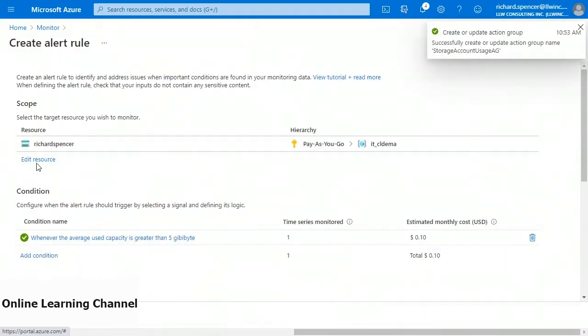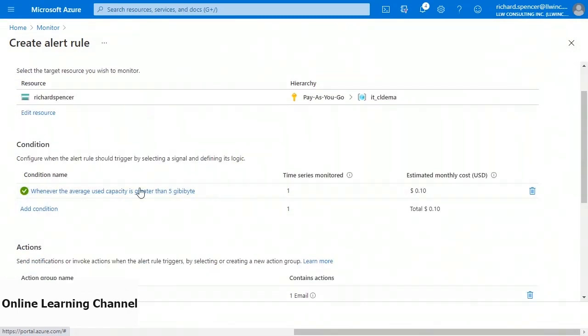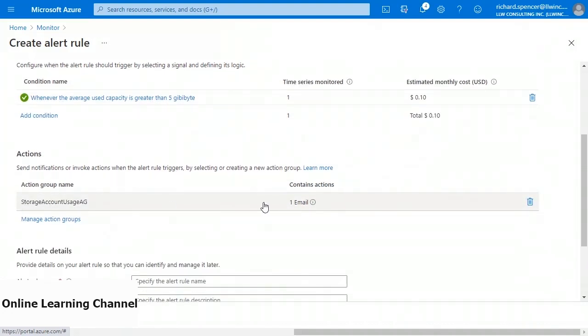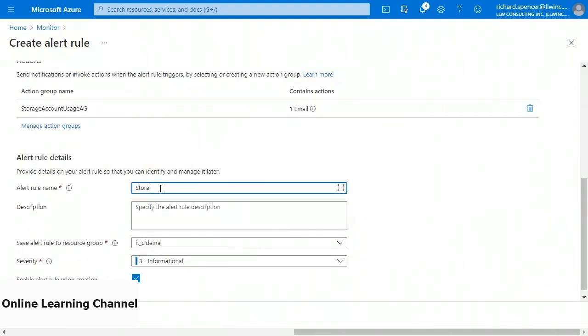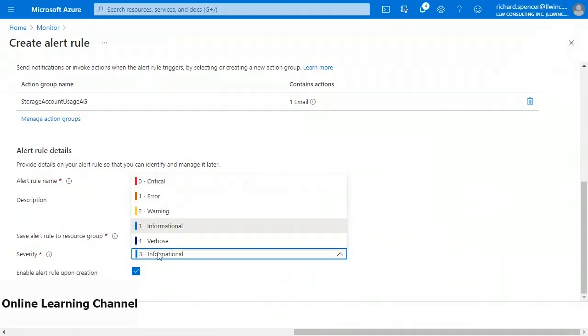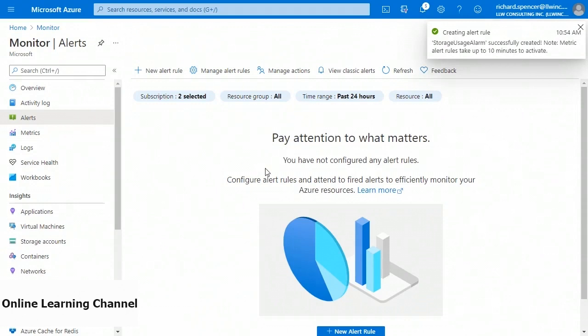So now you'll see that my storage account is the scope. My condition is that if the average capacity is greater than 5 gigabytes, send the action to this notification group, and that has 1 email. So now I just have to give it a name. So I'll call it Storage Usage Alarm. Any description I want to add, I can save the alert rule to this resource group, and then severity, right? So depending on how I set it, I can set it as a warning, right? So I click Create Alert Rule. The alert is being created, and it's been successfully created.